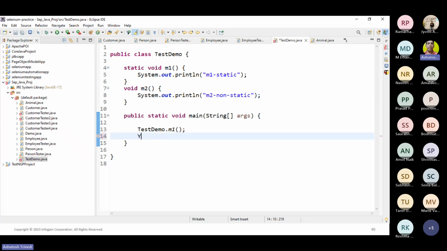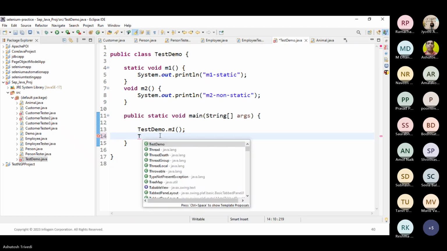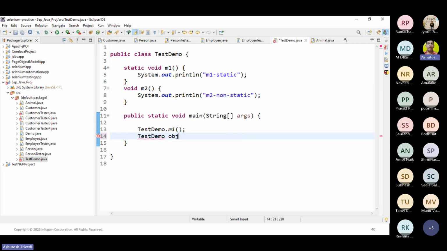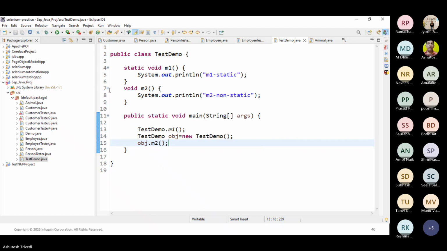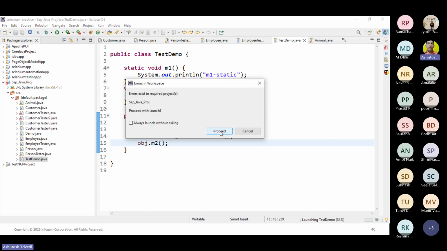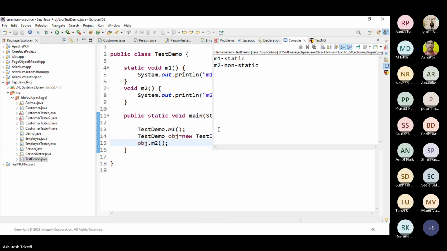Only using an instance of the class you can invoke. So create the instance, then you can access it. I hope my point is clear. Now you can save, run and test. I hope it's clear to all.